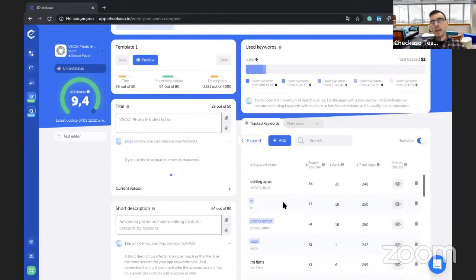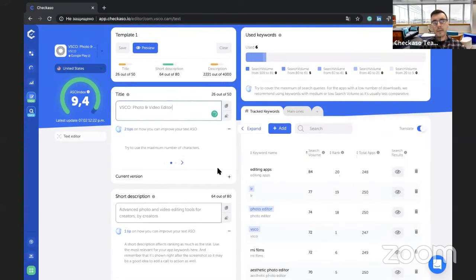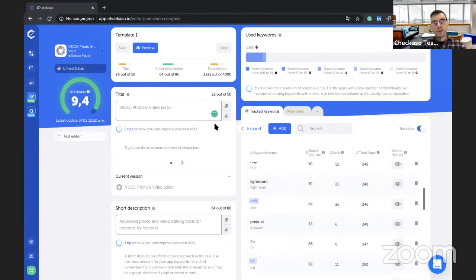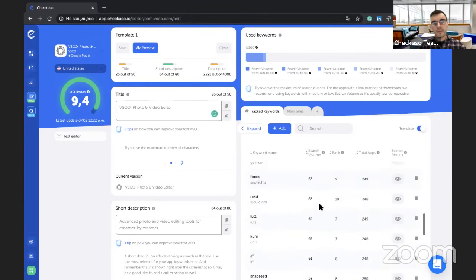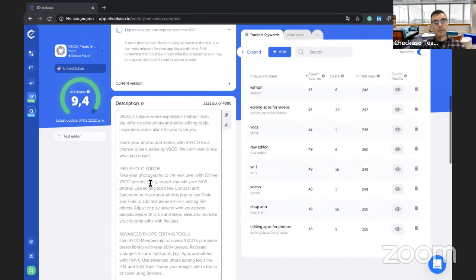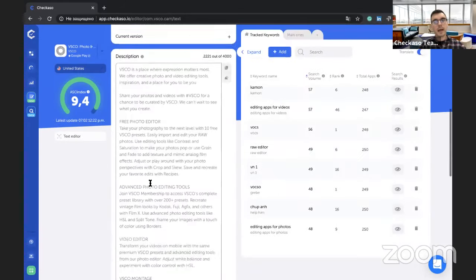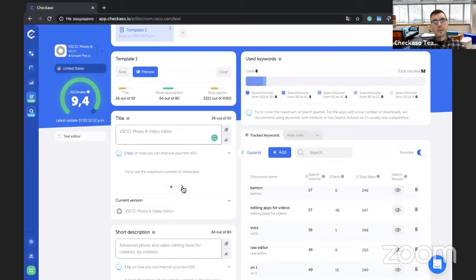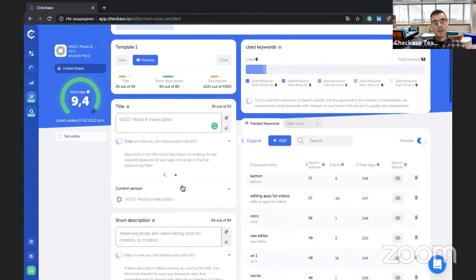So you can see and pick the keywords in this part and add them here. To make it better, you just click here to see the current version and make changes based on this one. For example, let's see what we have. You can edit here the title, short description, full description, and our ASO assistant, you remember, is giving you tips on how to get the maximum out of each element here. So you can click here and see.